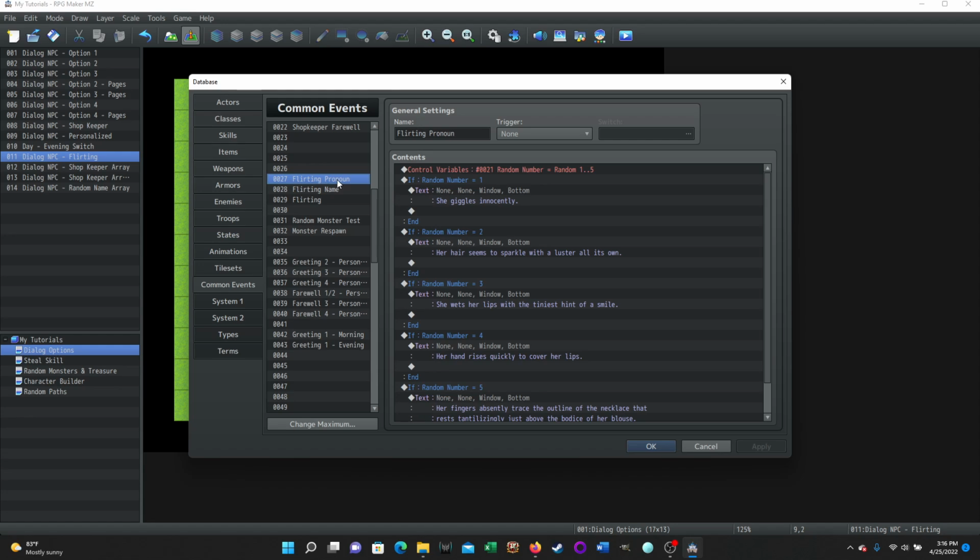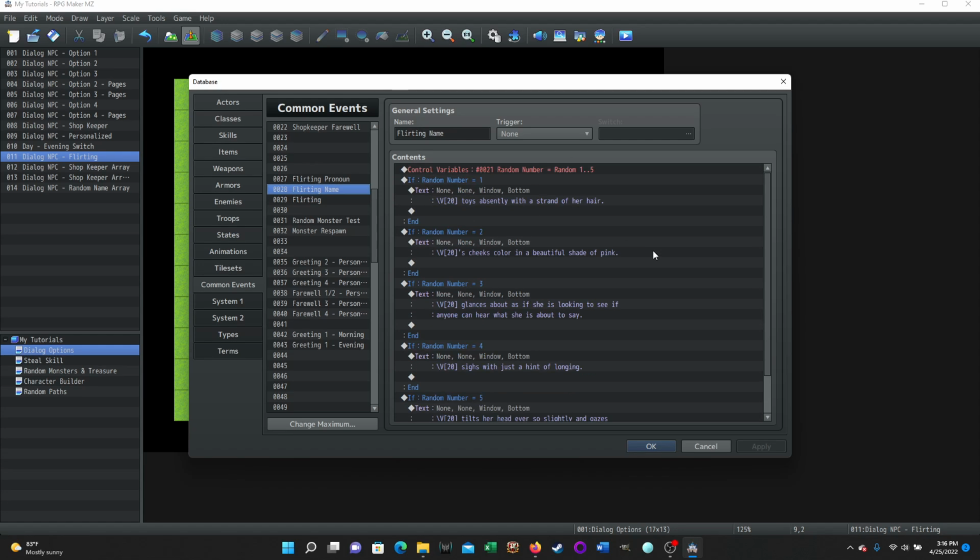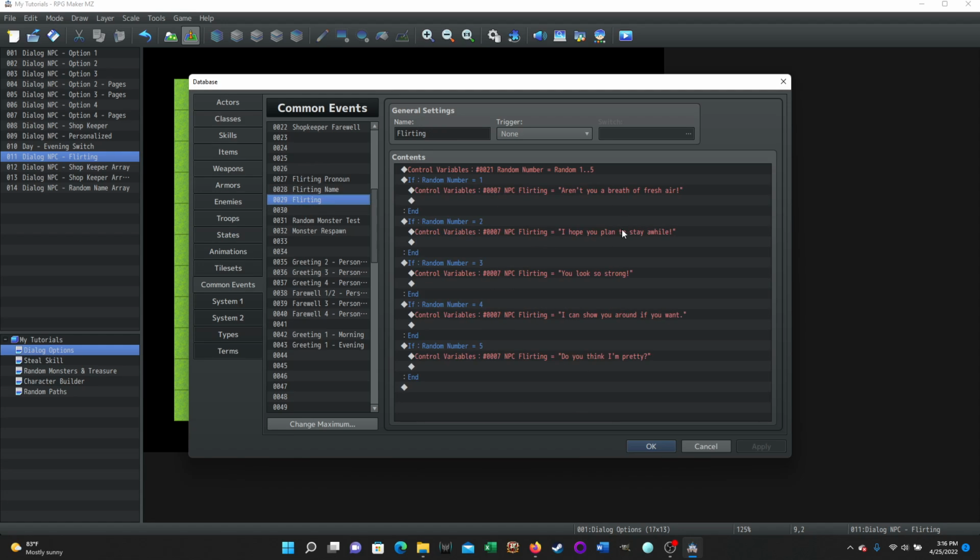So we have our flirting pronoun, which is going to use just the pronouns. The flirting name is going to use whatever name we give the NPC, when we save it in a variable. And then of course we have the flirting actual, what the NPC is saying.